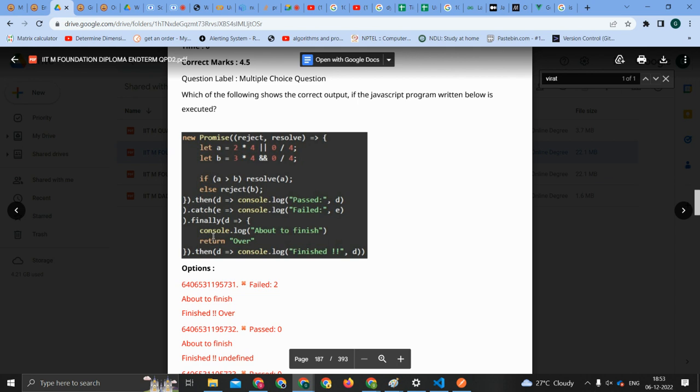Now we are going to the next then, the last then I'm talking about, and this last then is console.log finished, and this D is now over because we have received this from finally. So in total the result is pass.